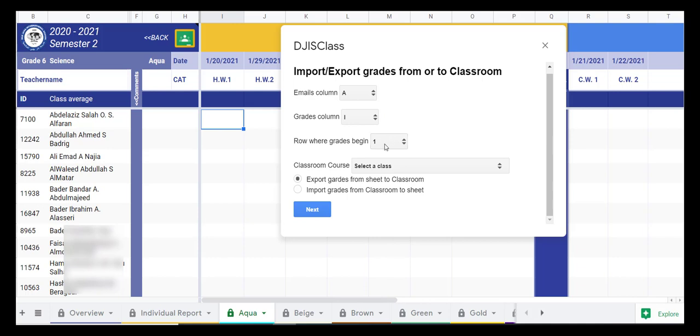And then the row where the grades begin is always number 6. All right, so it's always number 6 because this is where it starts. If you look at the row, this is row 6, right? So you only have to set up this one for the first time, then it's going to be row 6 by default. Now the next step is to choose my classroom course.